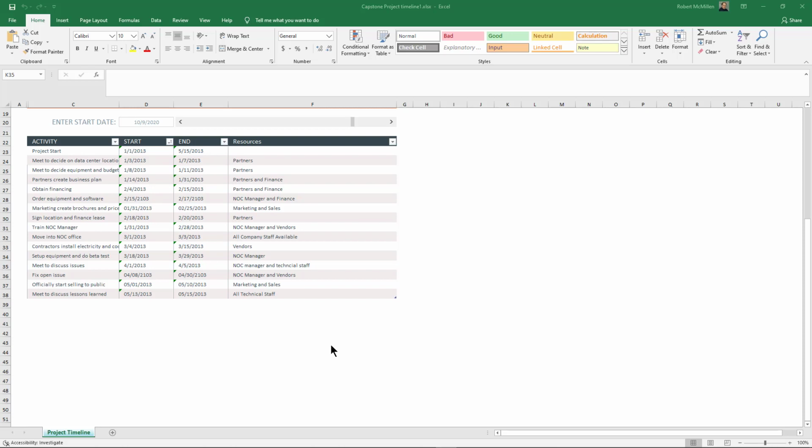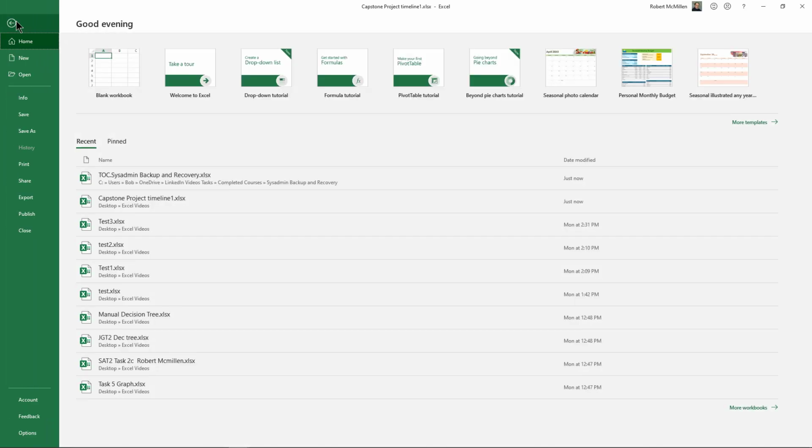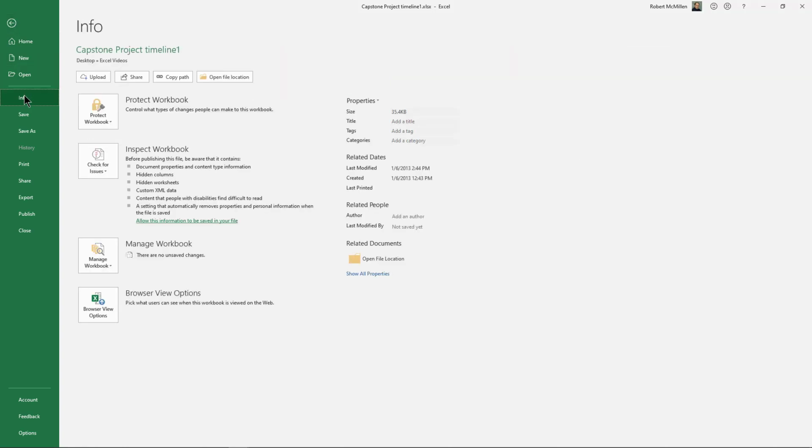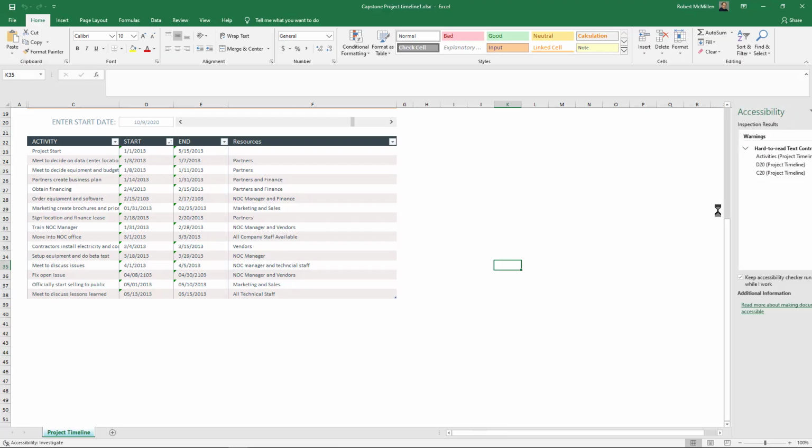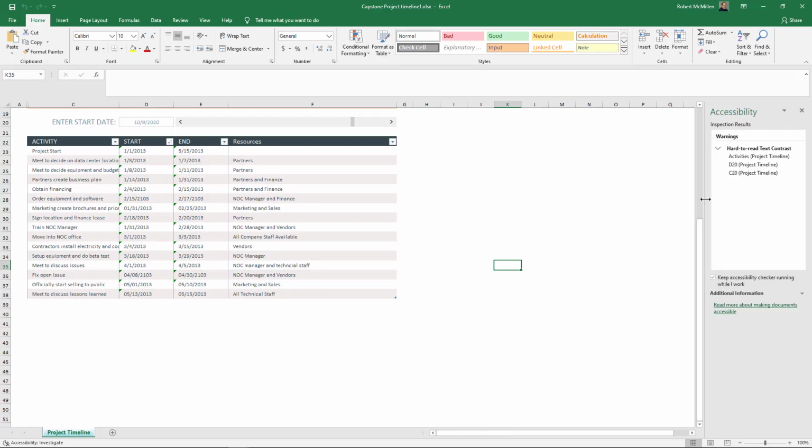Microsoft Excel now has the capability of checking for accessibility to make sure that you're within the ADA guidelines. And it's pretty easy to do, so I'm going to take this particular document or workbook as an example. If I go to File, and then go to Info, I'll go to Inspect Workbook, and click on Check Accessibility. And we can see there are some accessibility issues.